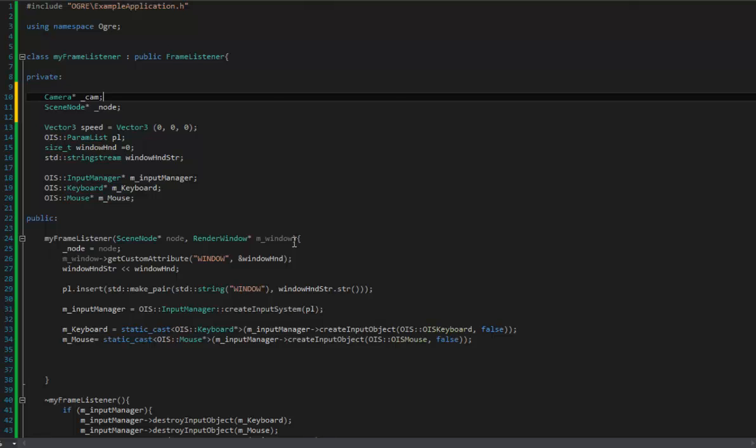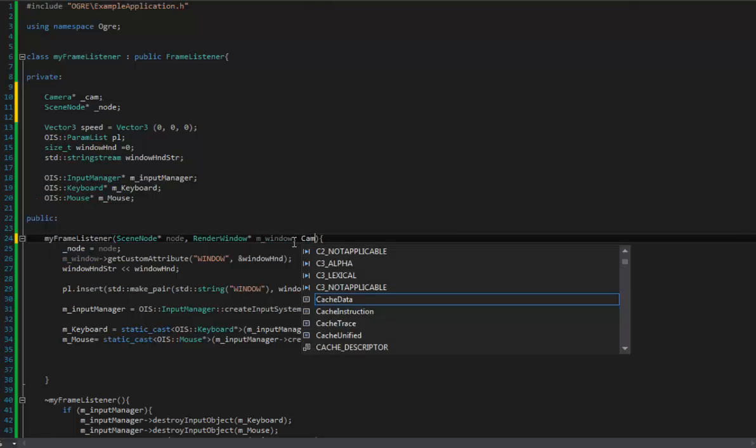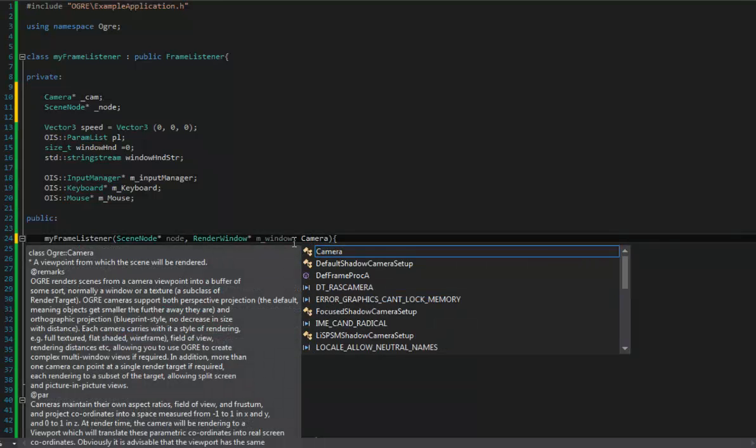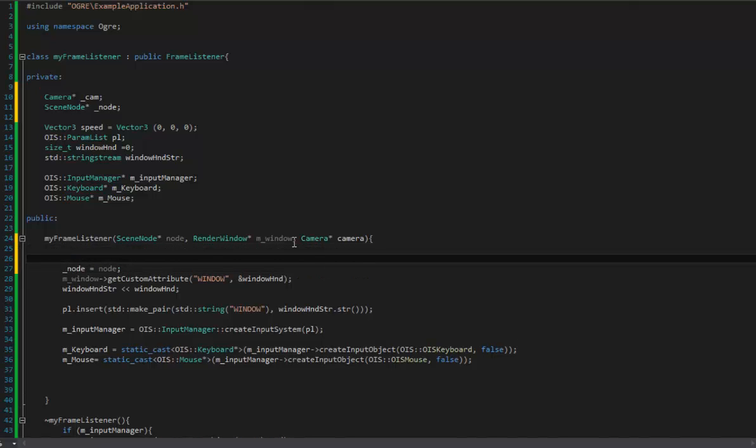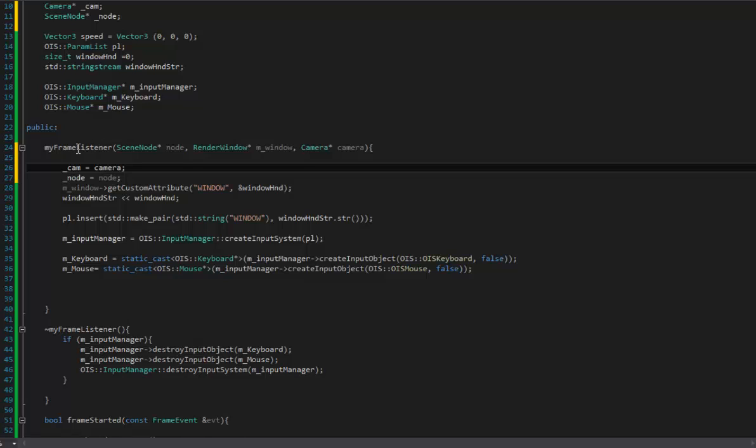Then in the constructor of the frame listener, we're going to pass a camera pointer and call it camera. And then, just like what we did with the node, we're going to set these two references together. So when the frame listener is being constructed, we're going to pass to it a pointer to a node, a pointer to the render window, which we can use to register our input-output, and a pointer to the camera, which we use to be able to move it around.